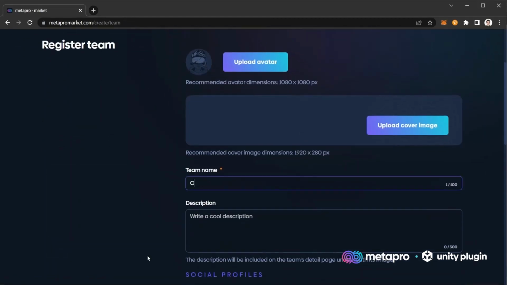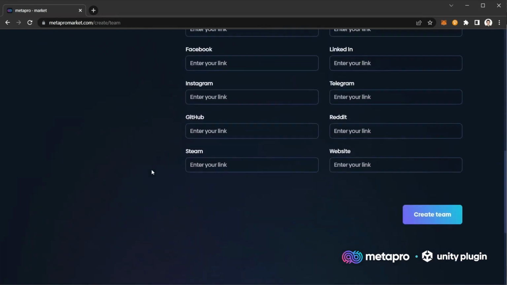First thing to do is to create your team. Fill all necessary fields and hit create team.